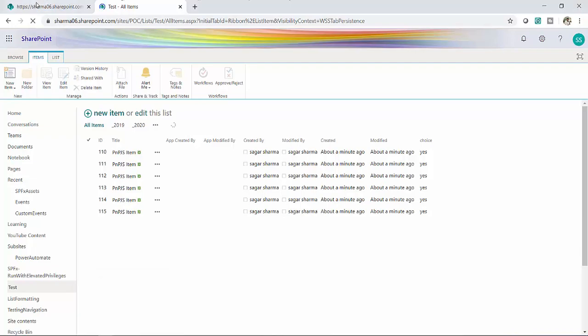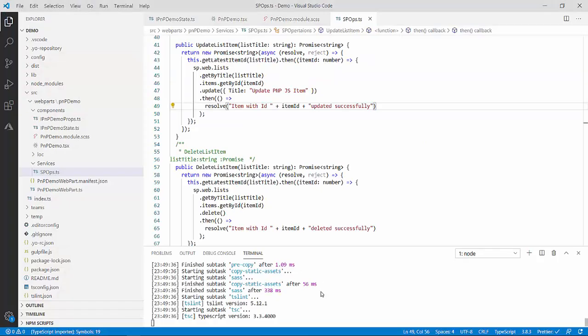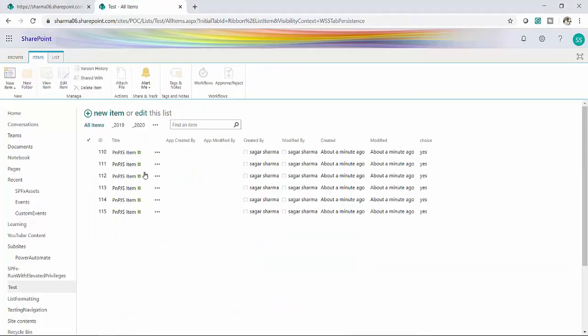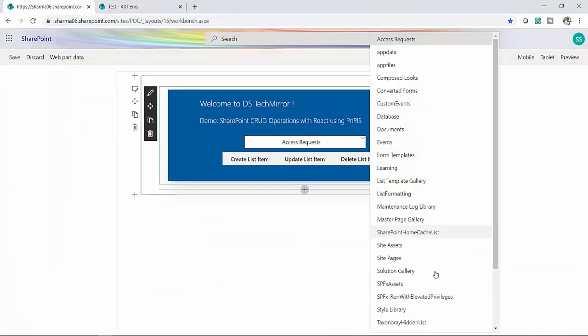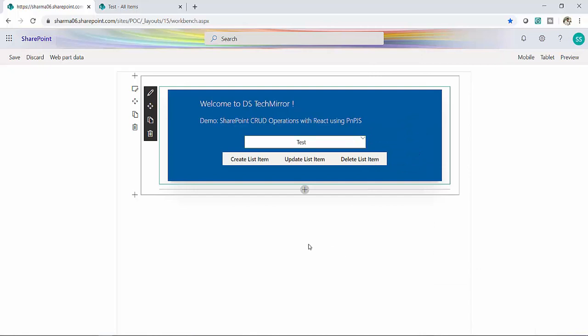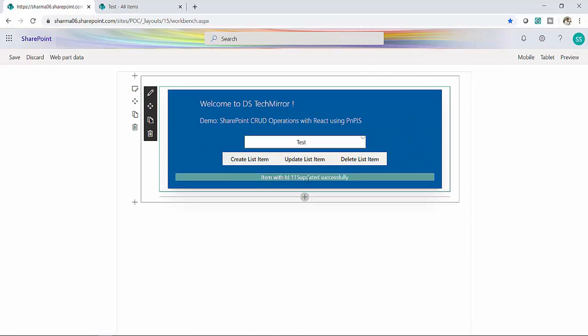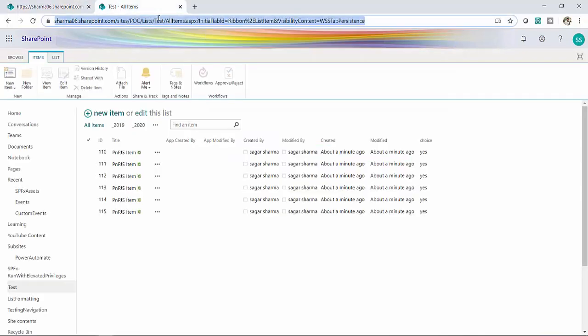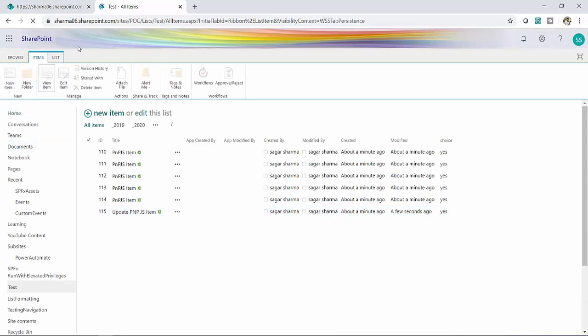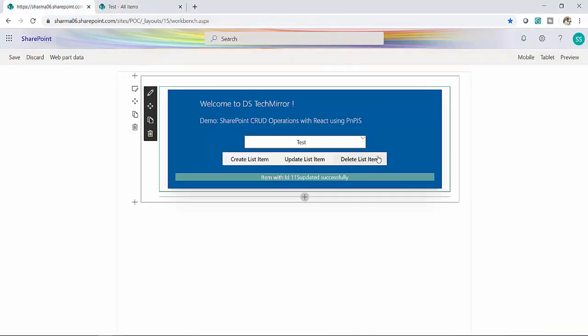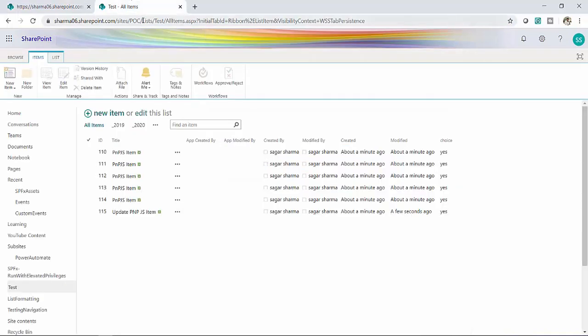Once again I will show you the updated message. Let the cursor complete and then I will show you. This is done. Again we will refresh. I will select the list because I am using the test list. Okay, so I will say update list item with ID 115 updated successfully. You go and refresh and you can see 115 got updated. If I say delete list item, it is getting deleted. If I say create, it is creating. So my CRUD operation is working fine.